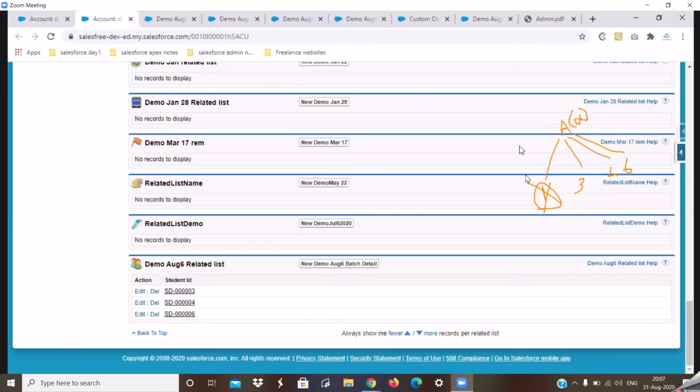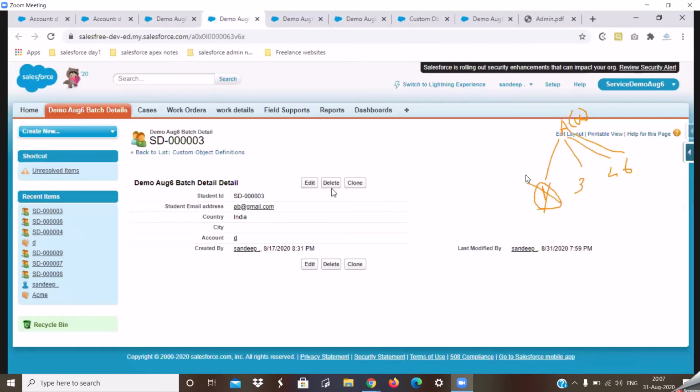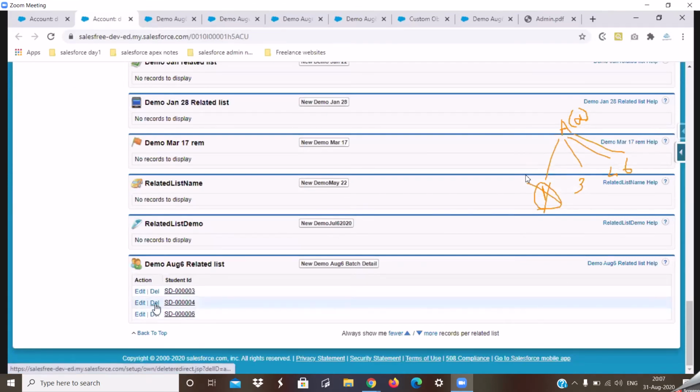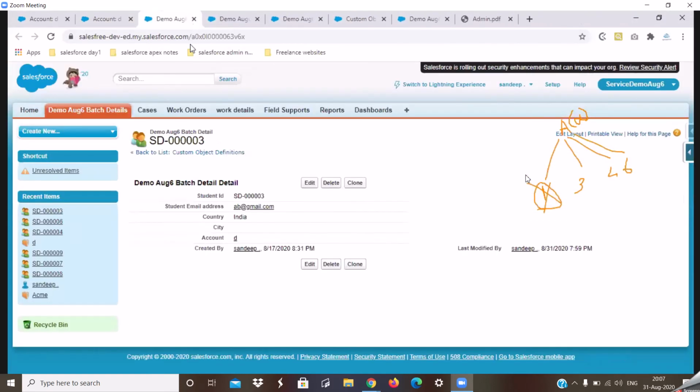Every time you don't have to delete your children by opening them and clicking on this delete button. You can also do it from your related list, just by clicking on this delete link. If I click on this one, it will delete this record number 4. Feel free to try that out. I just need these records to show you one point, what would happen if I delete the parent. Currently I have 3 records attached to this account D: 3, 4 and 6.